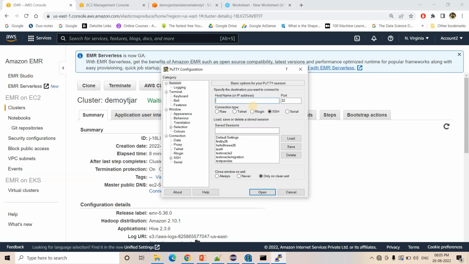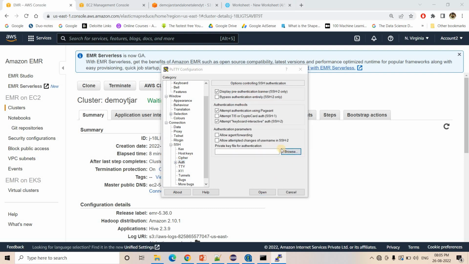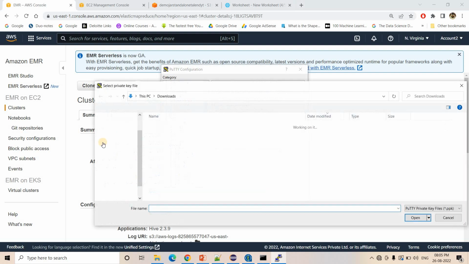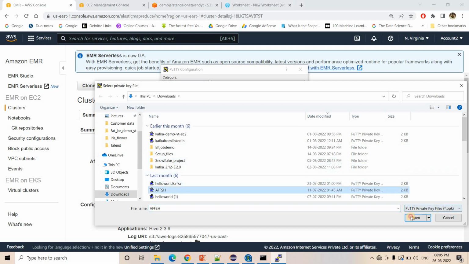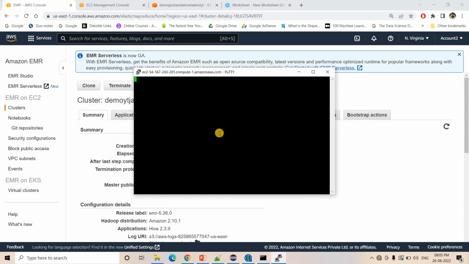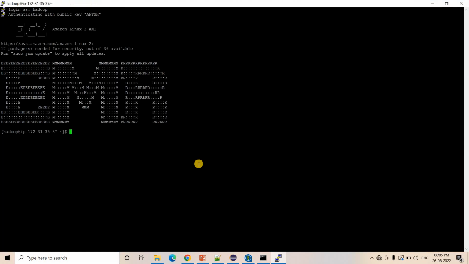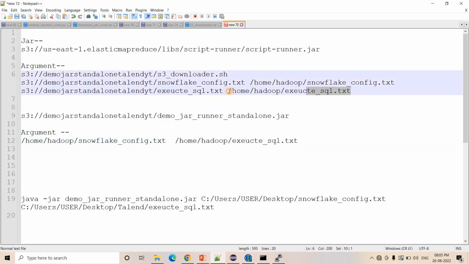Okay, right? So here PuTTY is open. I will just paste that, and I will take my authentication key also, which I used for EMR launching purposes. Okay, and here I will log in as hadoop, which is the default user ID. And then if I do pwd, the current working directory is /home/hadoop. Okay, and when we downloaded this script, we downloaded it directly in that particular directory only.